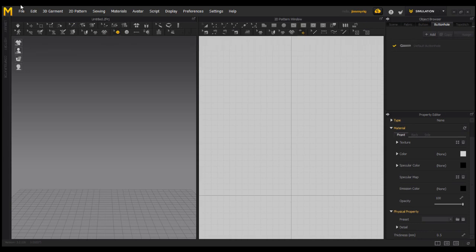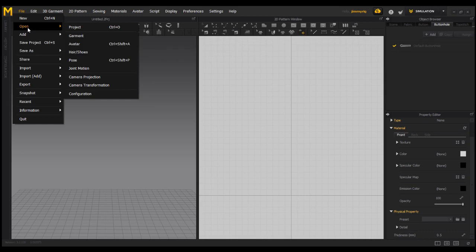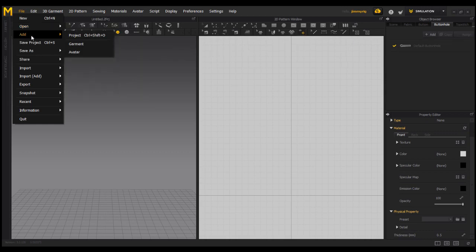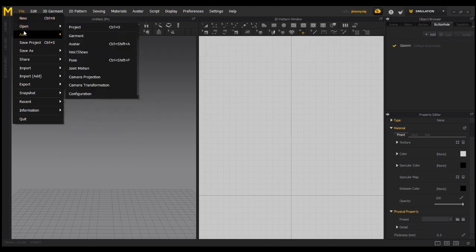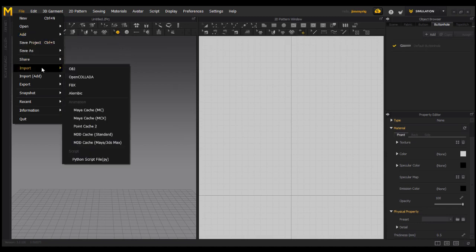So under File we have all the standardized options that we are normally used to in software. New to open a new document, Open to open a previously made document, then Add to add garments from previously made files, and so on. The option that is new here and also interesting for us is the Import option.